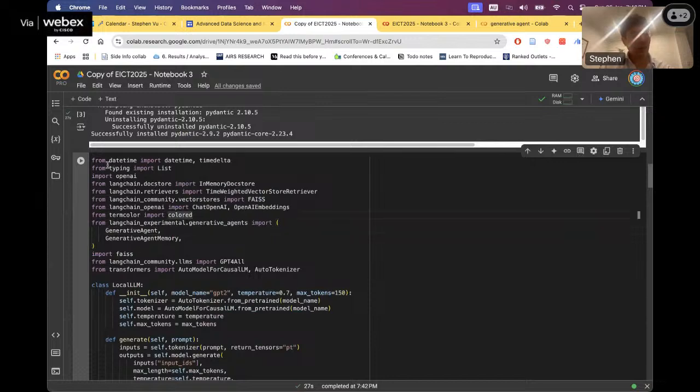Okay, so first of all, we need datetime, we need List, we need OpenAI, and then there's a lot of time with retriever, and we have the vector store, which is FAISS. It is very important to get this vector store. The vector store would optimize the retrieval of information from the RAG models, so it's going to be faster and more accurate.